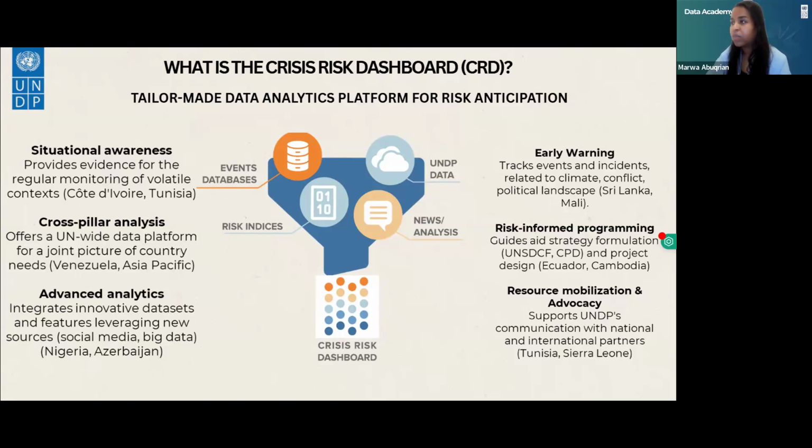Situational awareness. The CRD provides evidence for regular monitoring of fast-changing and volatile situations. For example, in contexts like Côte d'Ivoire or Tunisia, the CRD was used to show current conflict events and economic stress, giving the country teams and regional teams a real-time pulse of the situation.